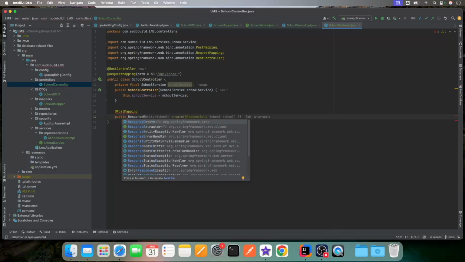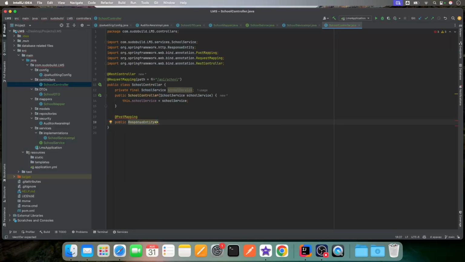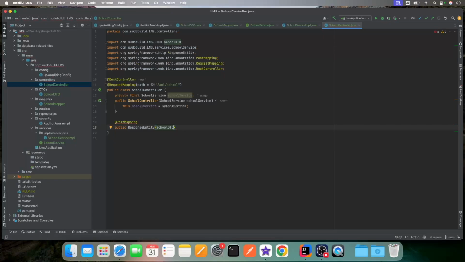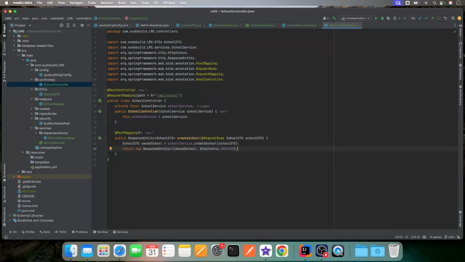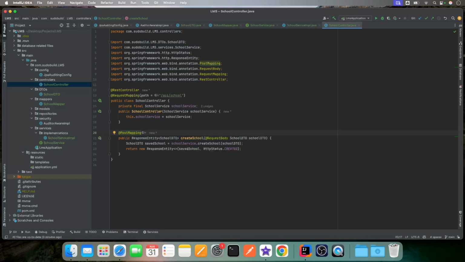Now we can start with our first endpoint, which is for saving a school on our database. I use the post mapping annotation here because it's a post request. The endpoint sends back the created school information in the form of school DTO. I forgot to name our endpoint. Let me name it now.